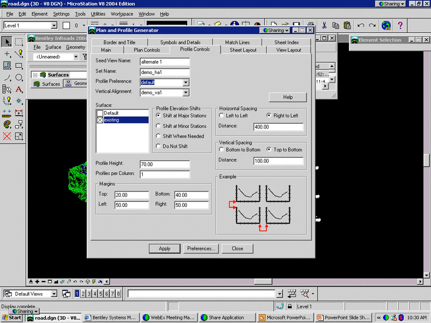The vertical alignment option. This confuses a lot of people. This is not going to view your vertical when you create the profiles. It's not going to just add it in there. You will have to go back and view the vertical alignment. But what it does control is how this shifts. So basically think about this profile and elevation shifts, this surface area, and this vertical alignment. They're all kind of a group.